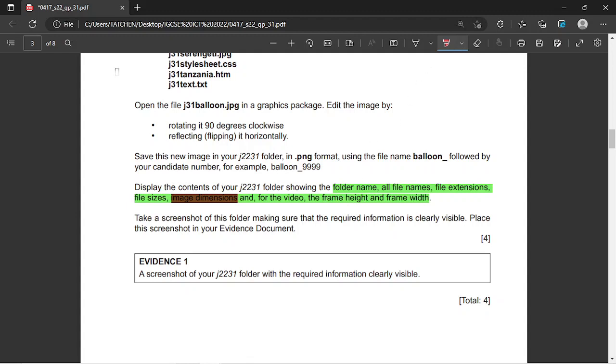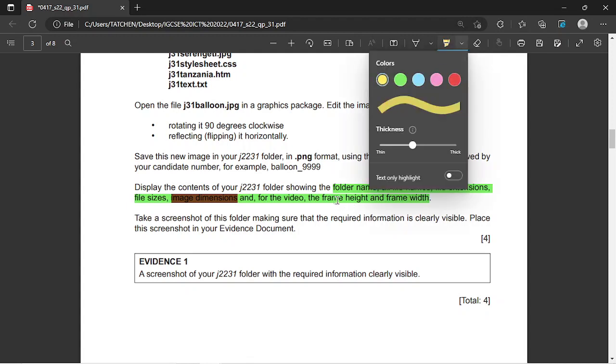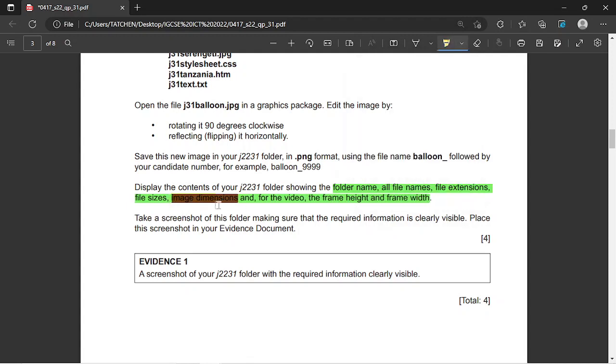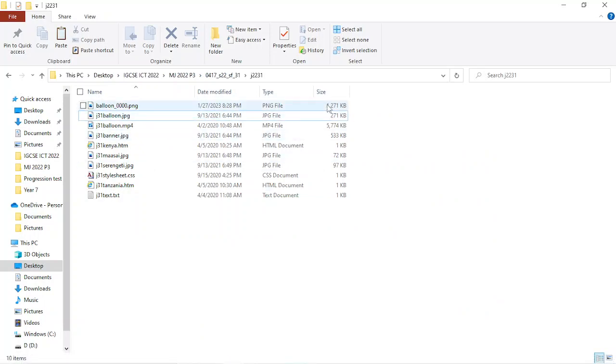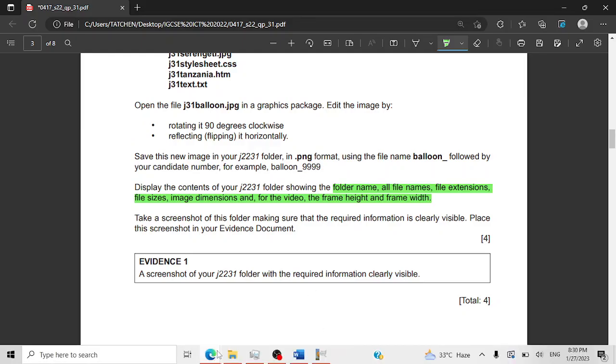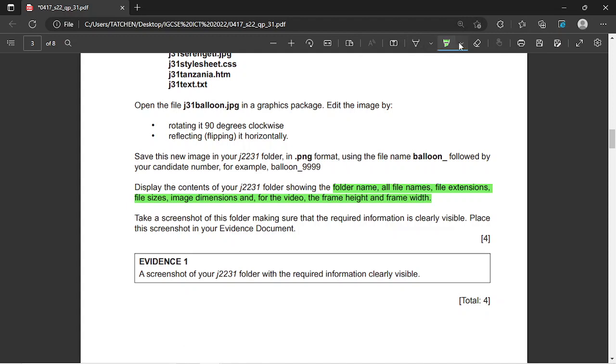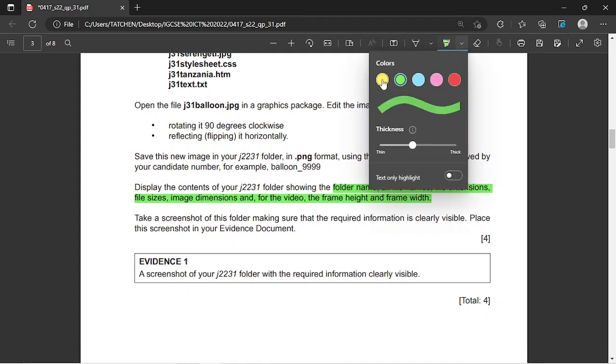Oh, that color is not very good. Let me use yellow. We need to look for this. Oh, it's not working anyway. We need to look for these two and frame width. So let me just try and highlight.